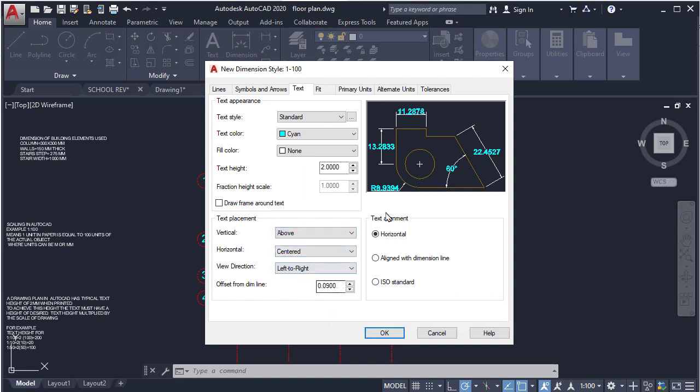And offset from dimension line, that one is the distance between your text and your dimension line. I can type in 1. Then location, and of course alignment. Left to right, centered. Then for alignment, we can choose align with dimension line. You can also notice the preview on this location.